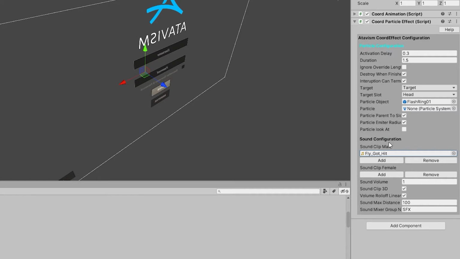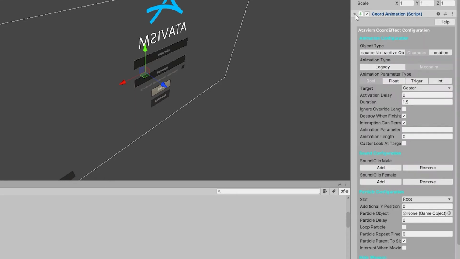Good, so far our coordinated effect will now play an effect and a sound on the target 0.3 seconds after we use the ability. Now we are just missing an animation, and that's where the Chord Animation effect comes into play. For this script, we need to select what animation is being played and what parameter is being called on in the animator.